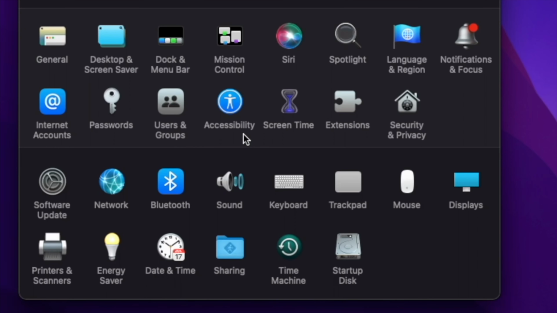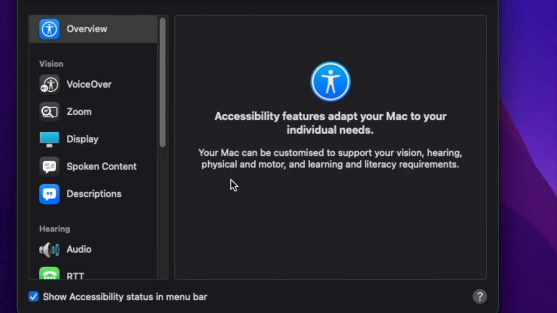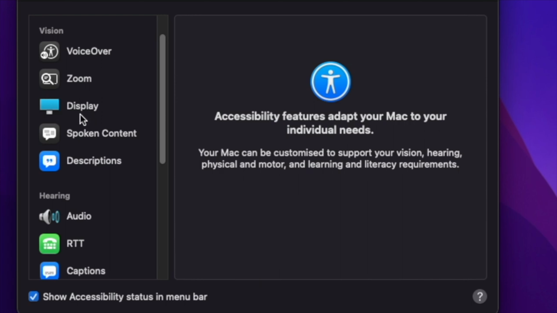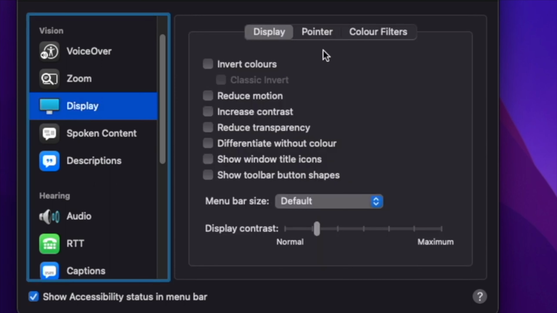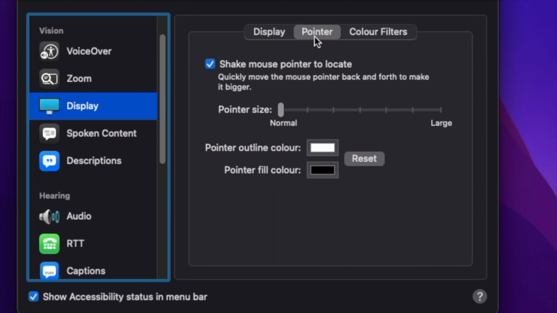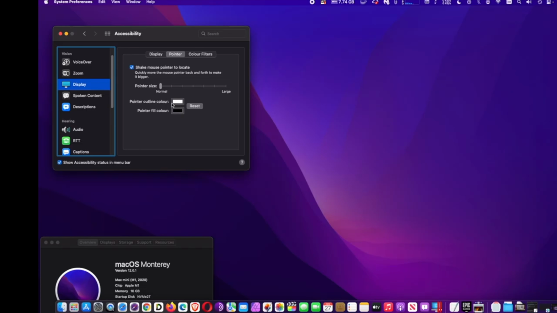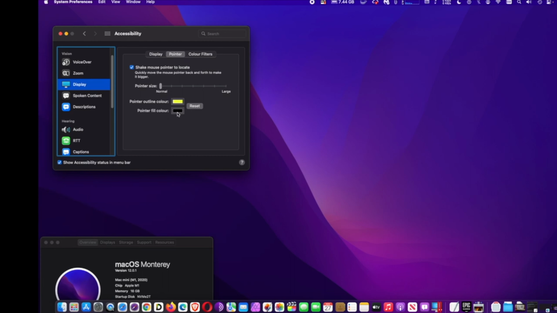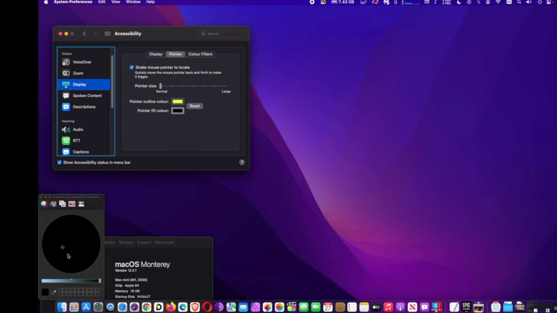At System Preferences, go to Accessibility. At Accessibility, click on Display. Now at Display, click on the Pointer tab. At the Pointer tab now you may customize the color of the pointer. You may customize the color of the outline of the pointer. You may even customize the size of the pointer.